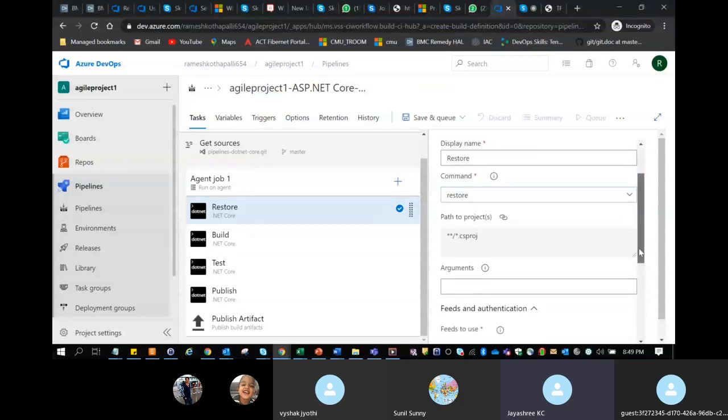And path to projects is linked. That is where you are able to see the link symbol, right? And the link, where did we give? When we were actually seeing the get sources, there we had linked the .csproj, right? So that's where your linking is coming automatically to your paths.